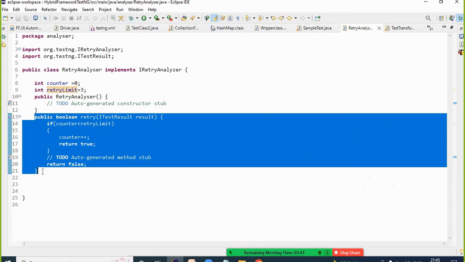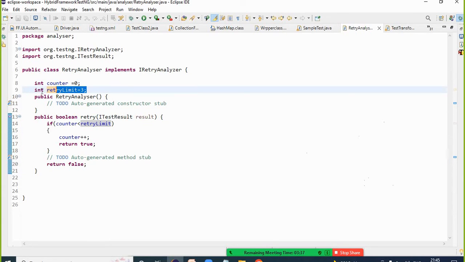This code will help you run the test case these many times until it passes. But how many times? It will do 3 executions. If you increase it to 5, that test case will rerun 5 times. But if my retry limit is 5 and in the second attempt my test case passes, it is not going to re-execute the 3rd, 4th and 5th cycles. Got it?